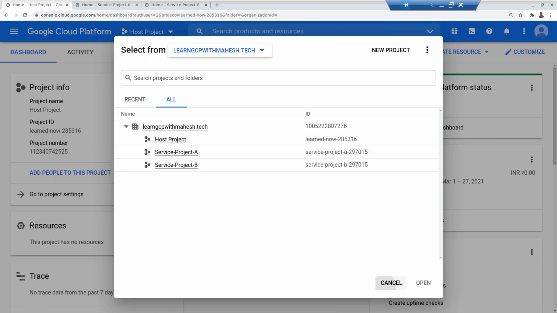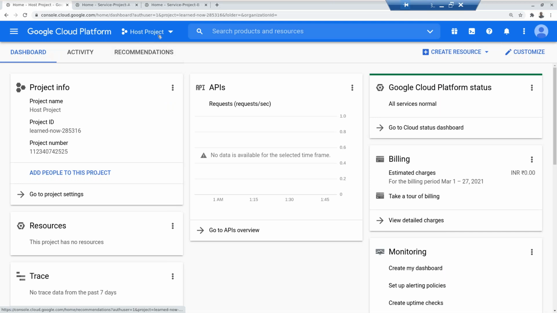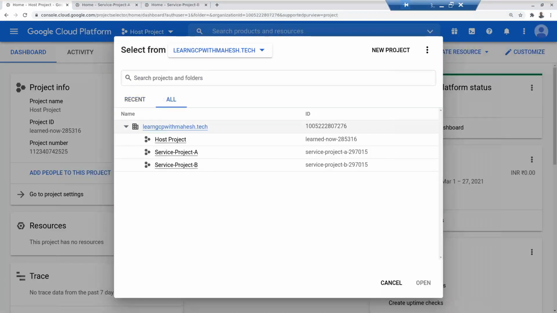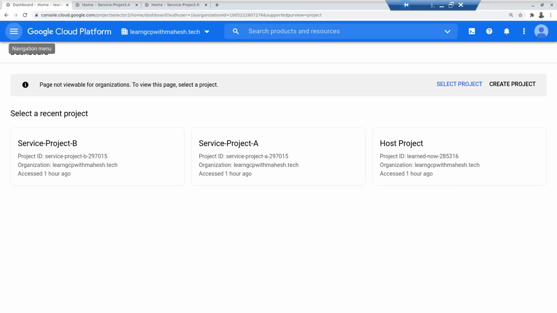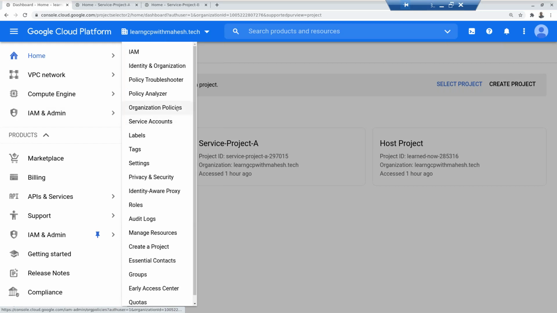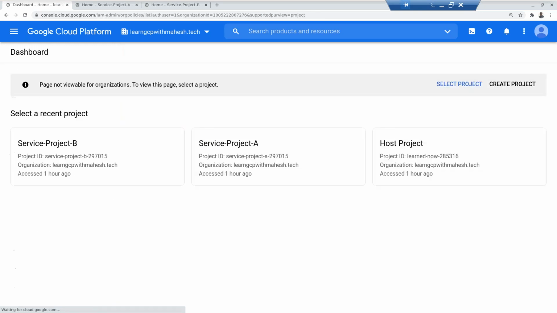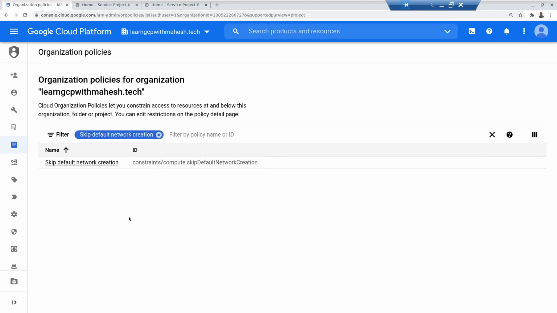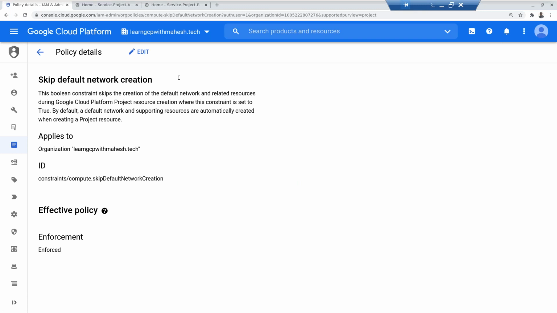So if I just go, change this to my org node, and go to my IAM organization policies. So search for skip here. You see this? Now when I click on it, because I have an org node, it's going to show me the details.